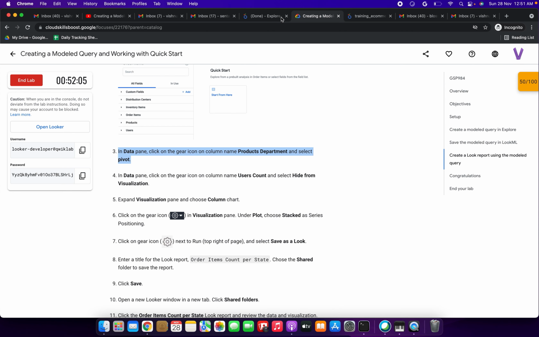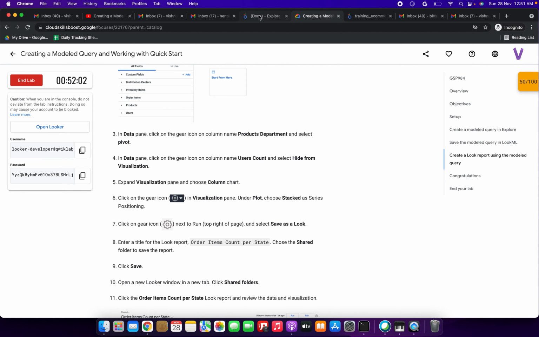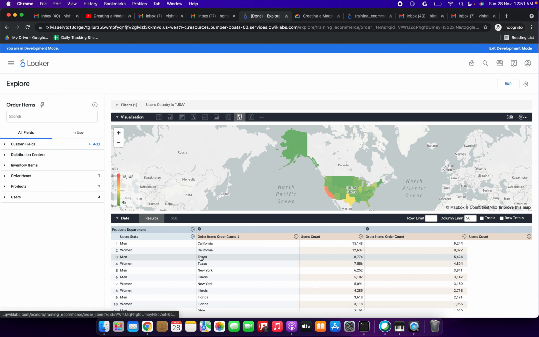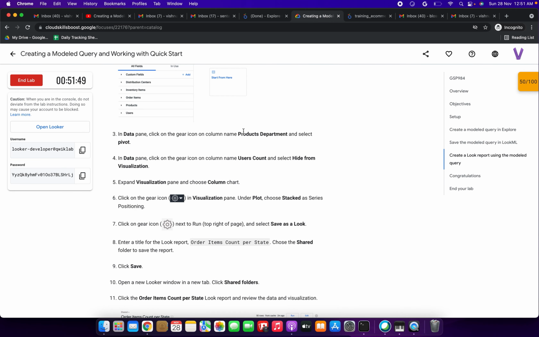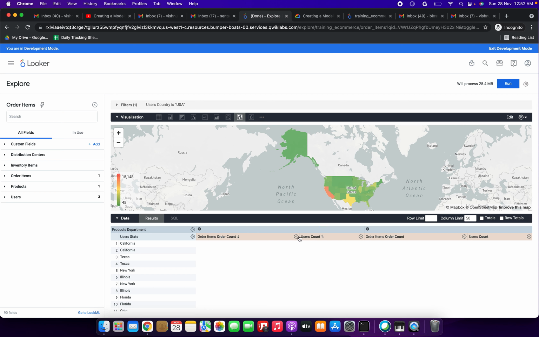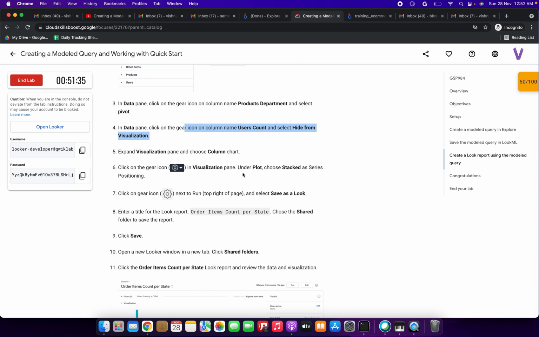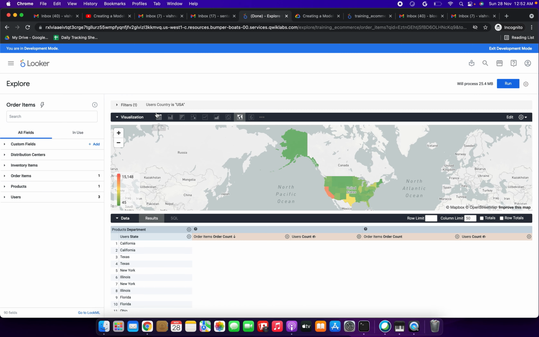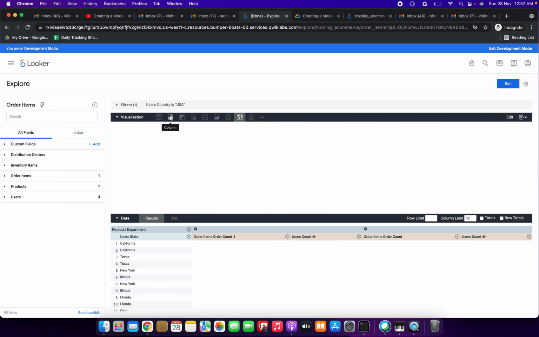In the data pane, click on the gear icon for product department and select pivot. So just click it here, go to the column name products department, select the settings button, and select pivot. Now we have done it. Next, in the data pane, click the column name user count and select hide from visualization. We have hidden users count now. Next, expand the visualization pane and choose column chart. It is already expanded, so just select this column chart.